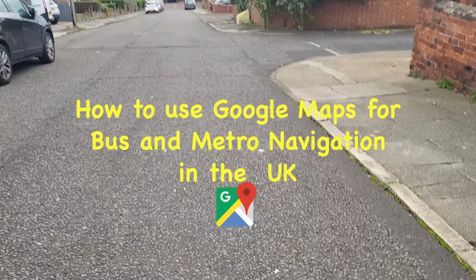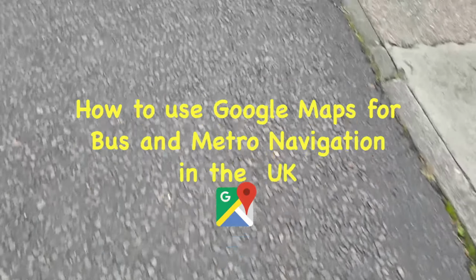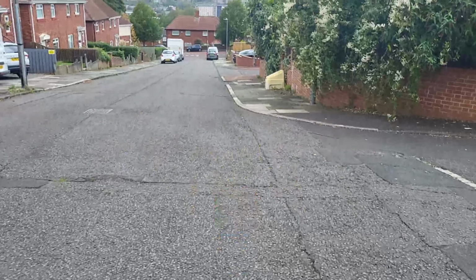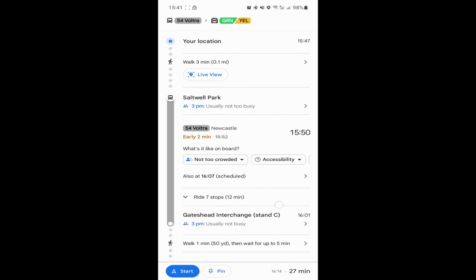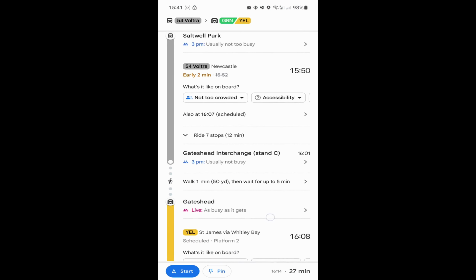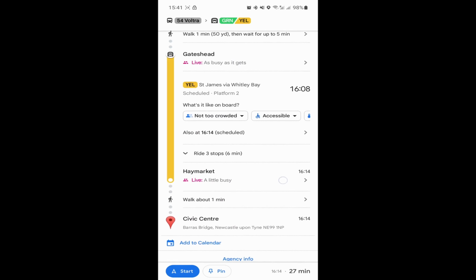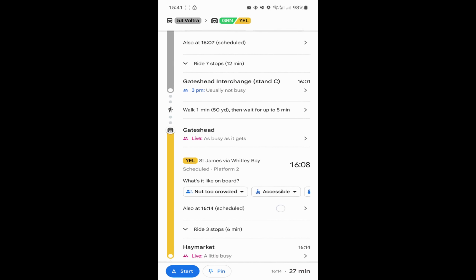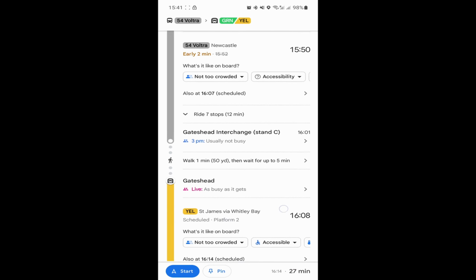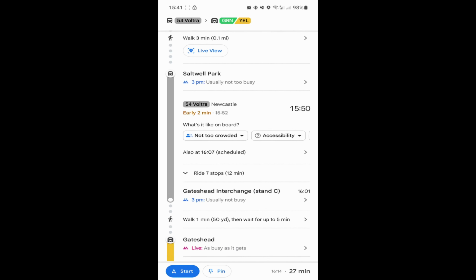Today I'm going to be showing us how to use Google Maps in the UK. So I'm going to be taking a trip today from Gateshead in northeast England to Newcastle, and the trip is going to comprise of taking the bus and the metro. I'm going to be explaining in detail how you can navigate your way around cities in the UK. So come along with me.